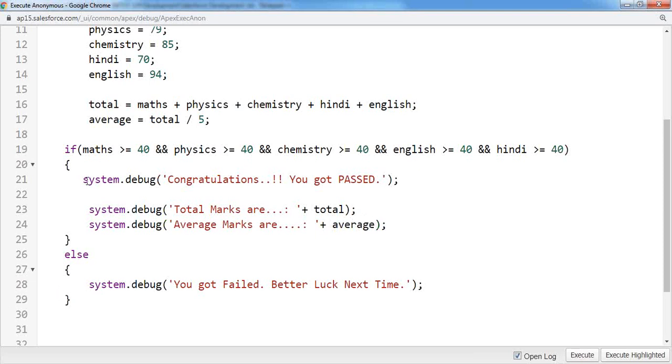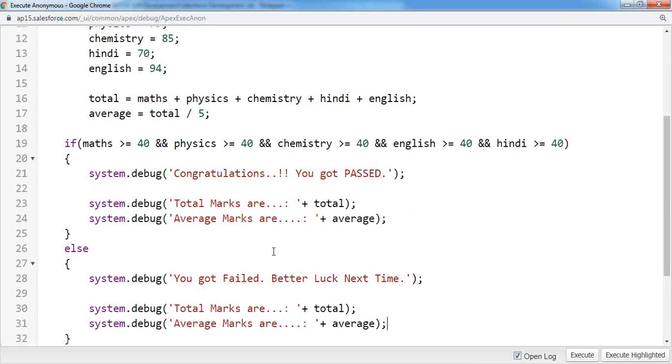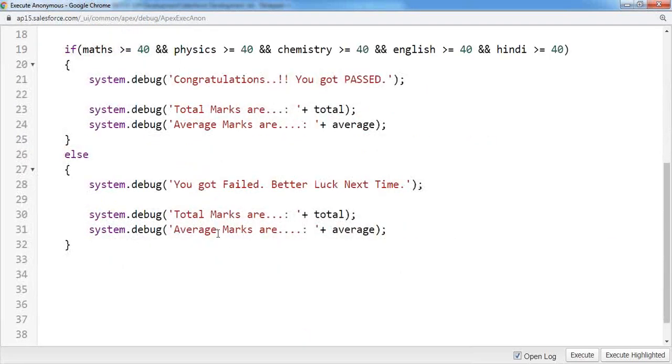Now tell me, you want to show the total marks and average marks only for the passed students? No, for the failed student also I want to show. Then what we can do, I need to copy this here. Now tell me, these 2 lines of code, both are the same or not? Yes. There is duplicate code, right? Then what can we do in this case? Instead of writing this code inside this particular if condition, can I write outside so that this will be applicable for both the people? Yes.